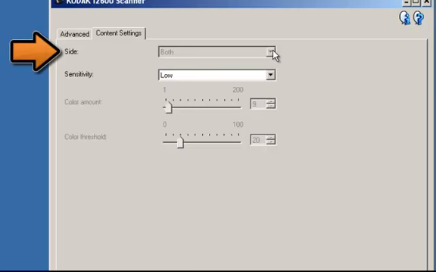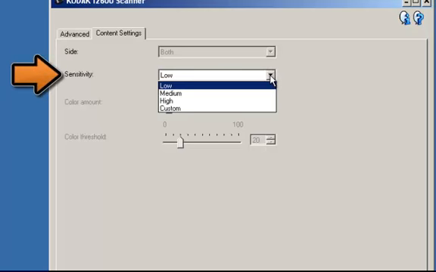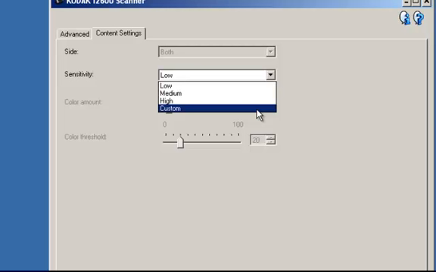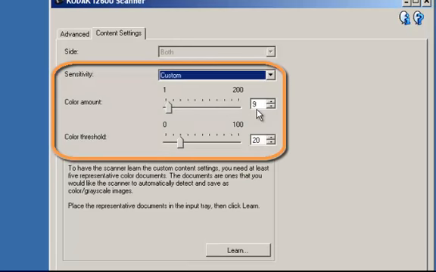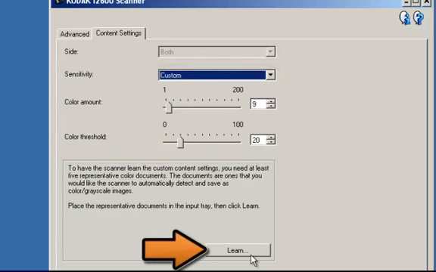Side determines which side the sensitivity settings are applied to. Under Sensitivity, there are 4 options to choose from: Low, Medium, High, and Custom. The sensitivity settings determine the amount of color that needs to be present in a document before it will be saved as either a color or grayscale image. Use the custom settings to manually adjust the color amount and/or the color threshold. There is also a Learn feature that allows you to calculate your settings based on representative color documents.